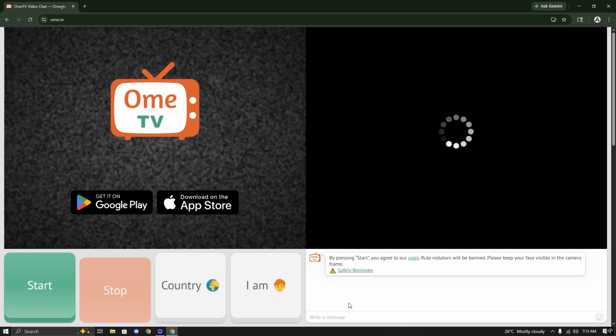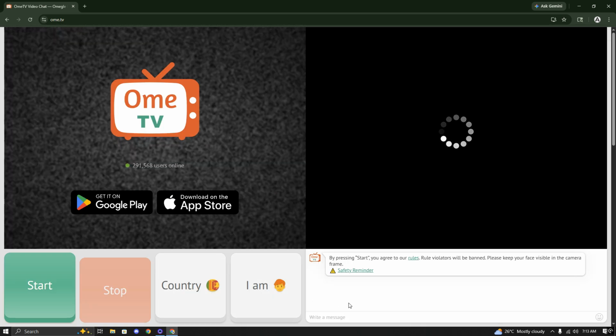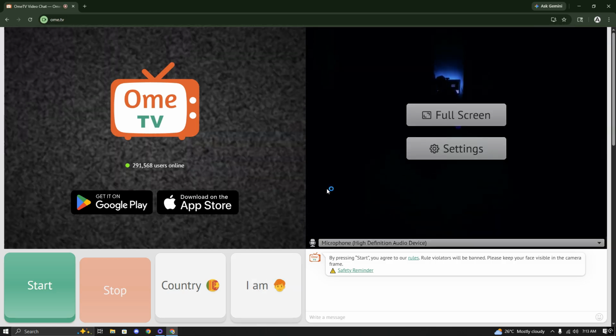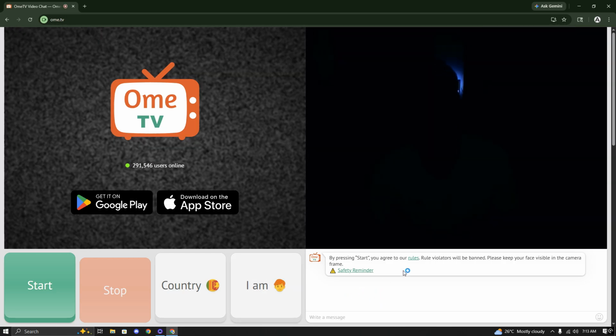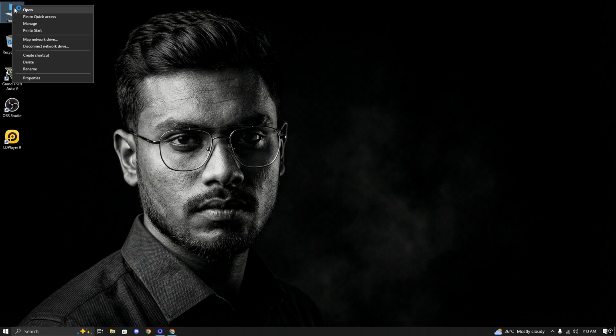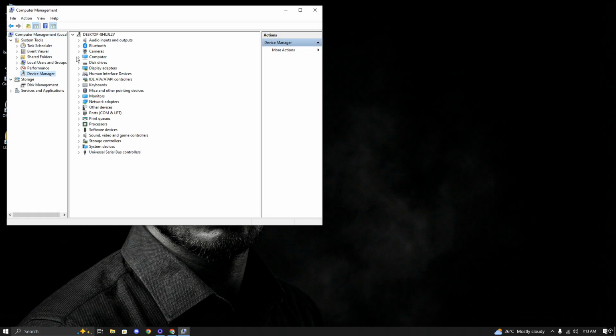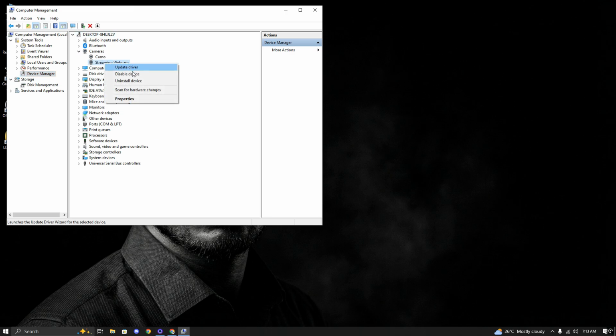As you can see, it only shows my real webcam. And there is no option to select the Camo camera. To fix this, minimize your browser and right click on this PC. Now click on Manage, then go to the Device Manager. In here, find your real webcam and disable it. After that, go back to your browser and refresh the page.